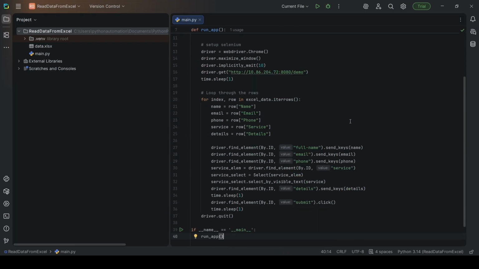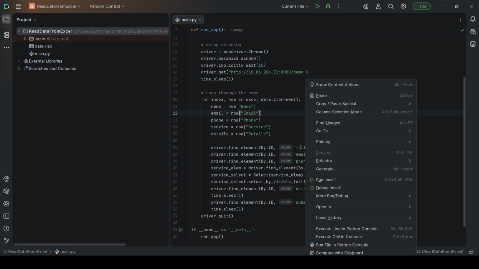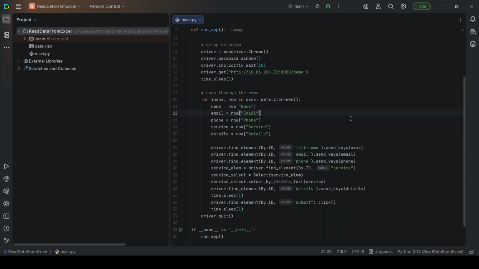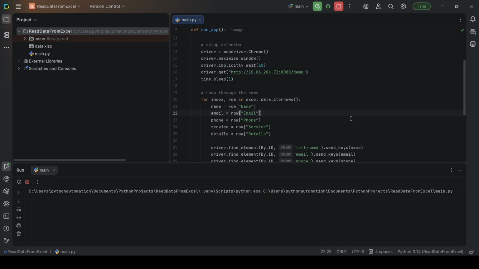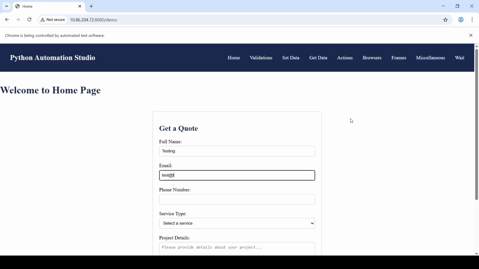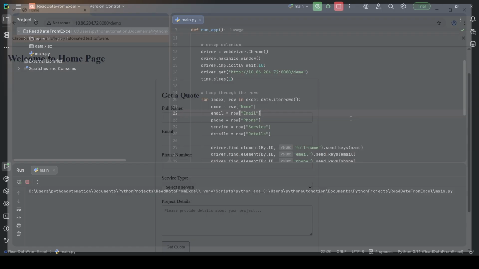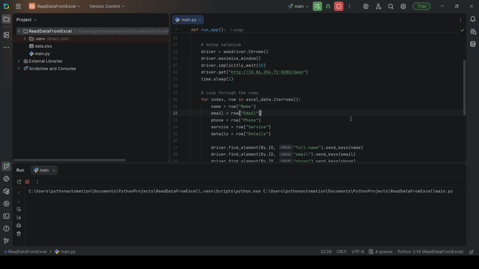So let me run this. Okay, page is loaded. Enter the data. Perfect. So the data has been entered, and we are able to successfully feed the data into the web application.